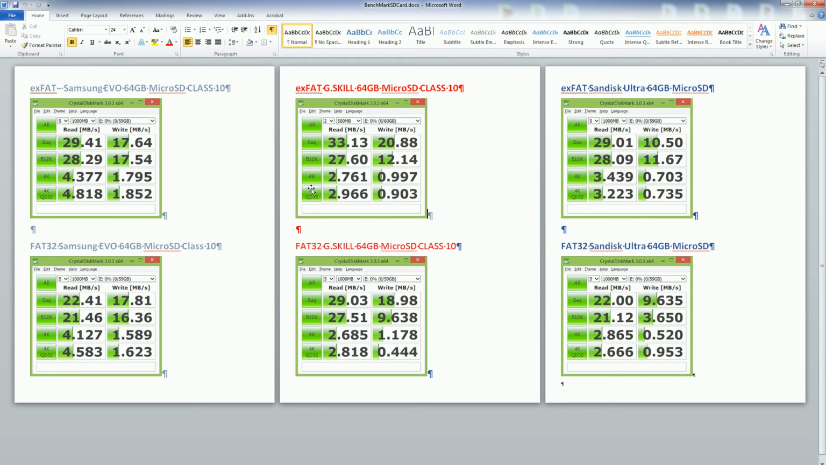If it's reading and writing smaller files like 4K files, you'll notice the SanDisk Ultra is actually faster. Well, not a lot faster, but almost 33% faster. And the Samsung EVO is actually consistently faster among the three in the small files. And also, same with the FAT32. So you'll notice the write speed is about twice as fast for the 4K.